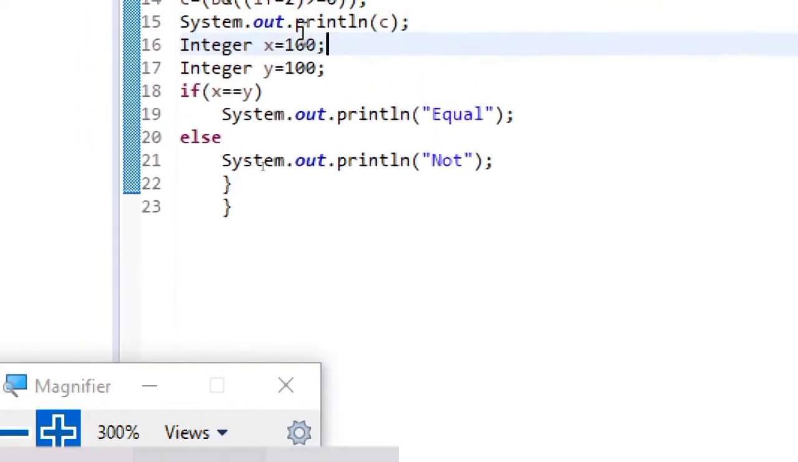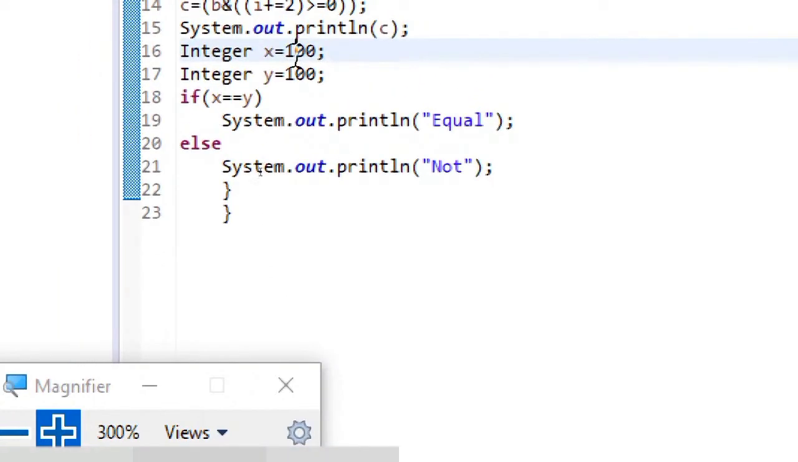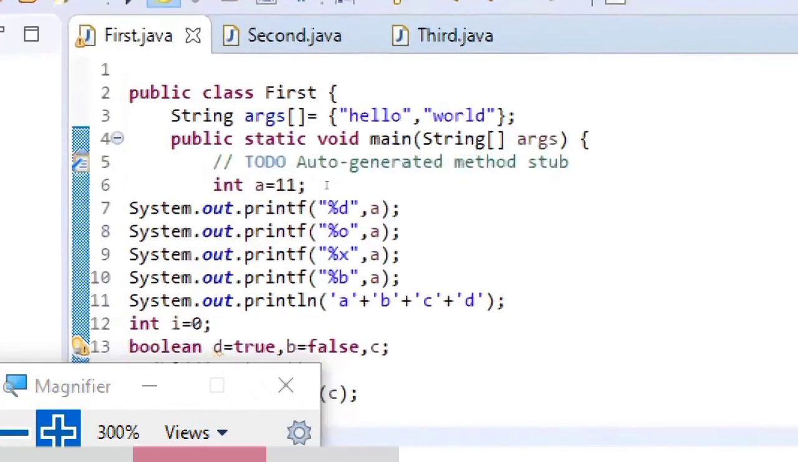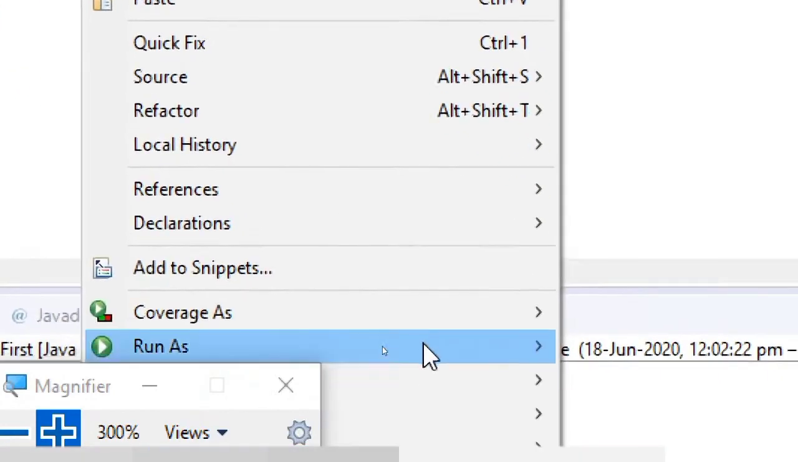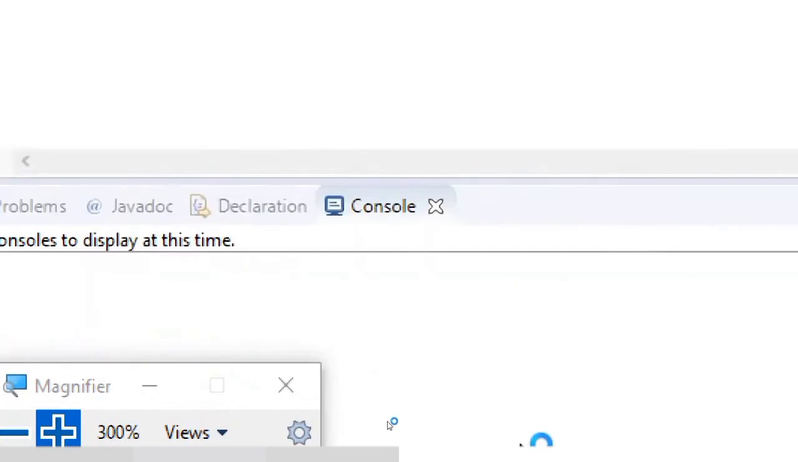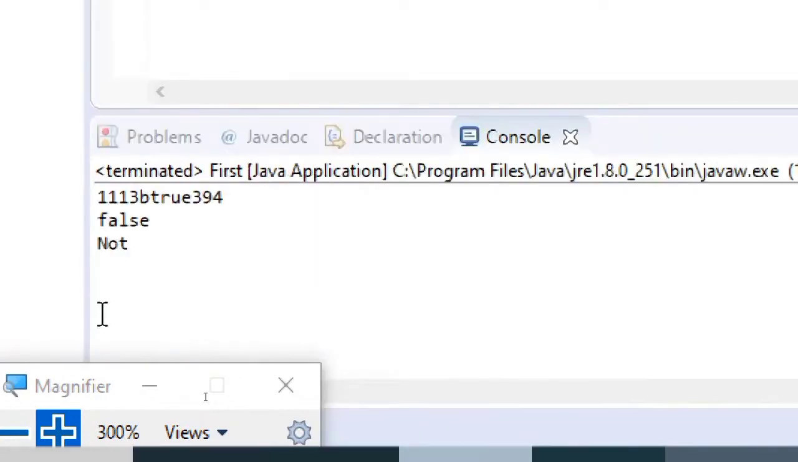I think most of you might have guessed it correct. Now, if I just change the value to 500, both x and y, now x is 500, y is 500. I hope most of you might be surprised. I have just changed the values of x and y, and now you can see the output is "not".